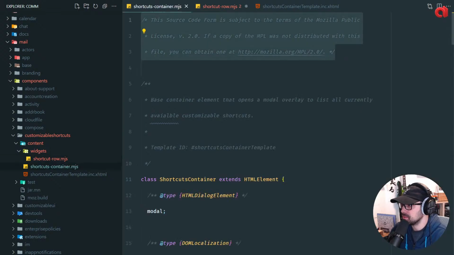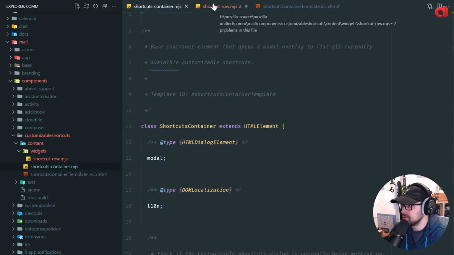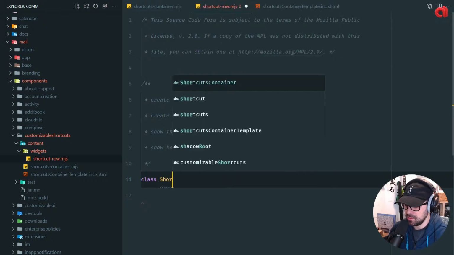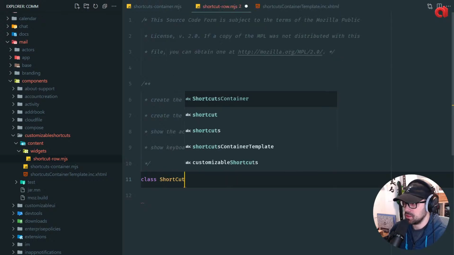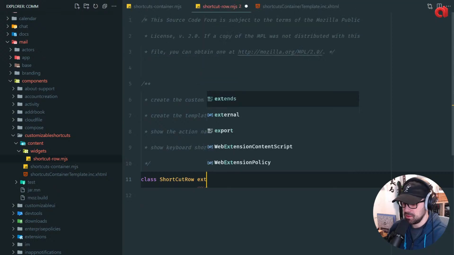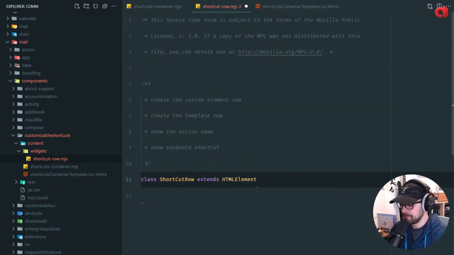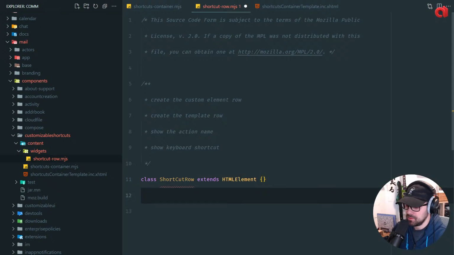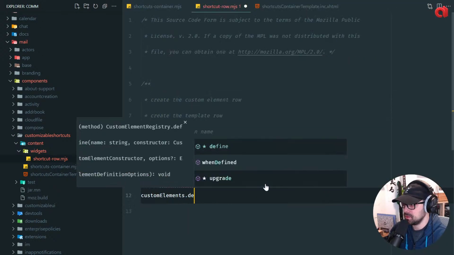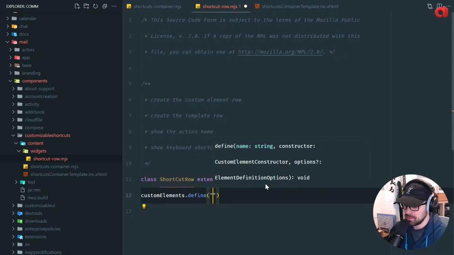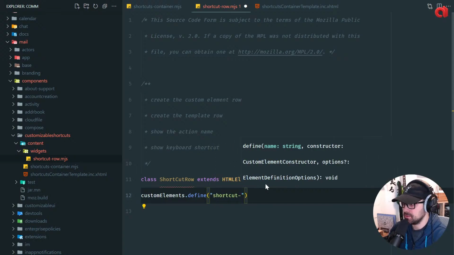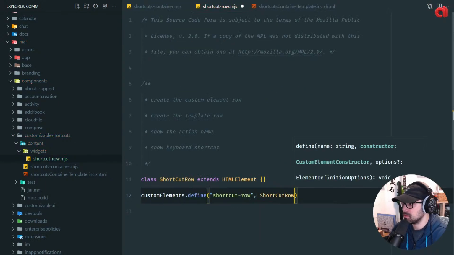How did we call this before? Shortcuts container. So this is gonna be shortcut row. Shortcut row. Yeah. Extends HTML element. And then we do custom elements define. We call this shortcut row and shortcut row.